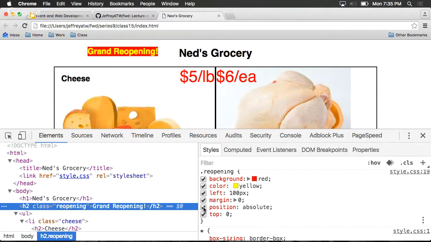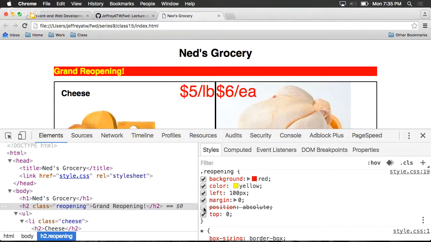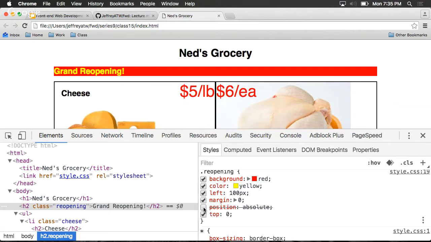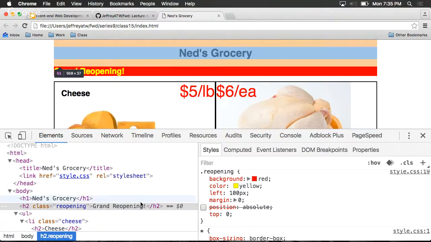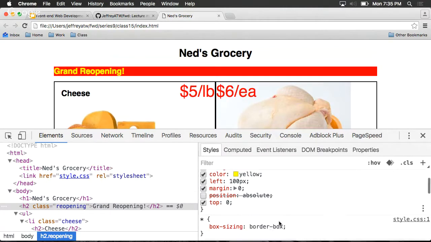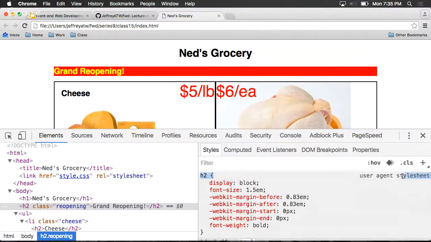And when we do that, we see that it changes from something that looks like this to something that looks like this. So this right here is just a plain old heading with a red background and yellow text. We know that headings, just like H1 and H2 here, stretch all the way across the screen because they're block elements. We know that they're block elements because if we scroll down here and look at the user agent style sheet properties, we see display: block. If you see that, then it's a block element.